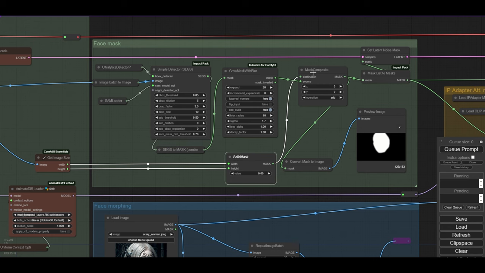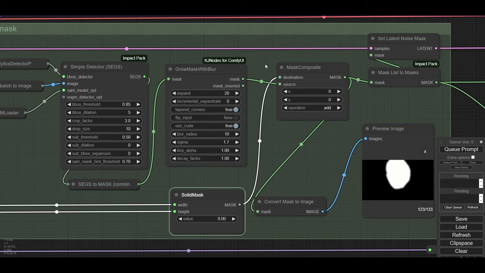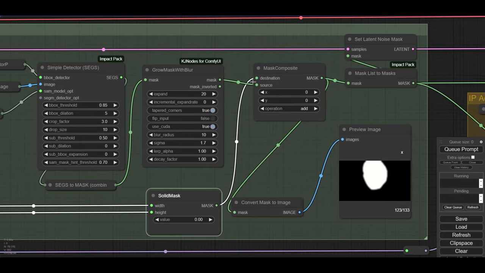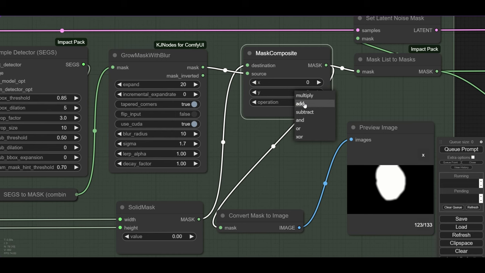We then need to put together both masks. We use the mask composite node. The destination is the solid mask. The source is the mask that corresponds to the face. Of the different options, select the one that is add.